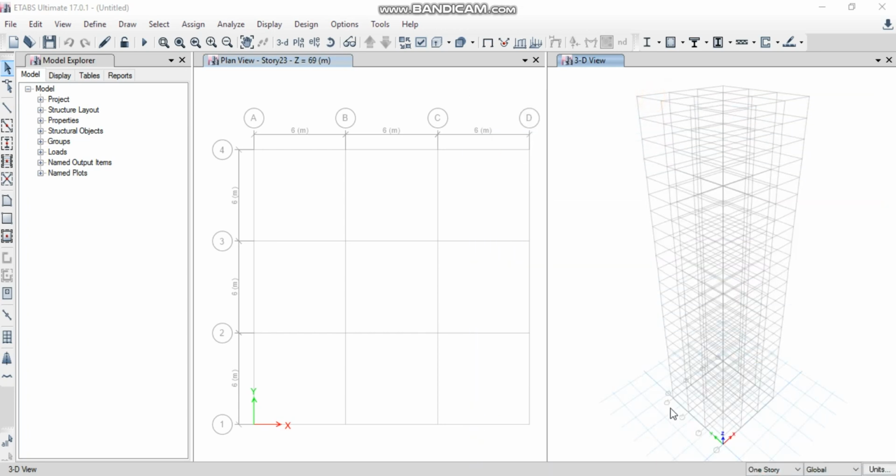In the previous video, we had learned about initial settings and defining the material properties. So today we'll learn about defining the elements of the structure. So now we'll define the frame and the slab sections.